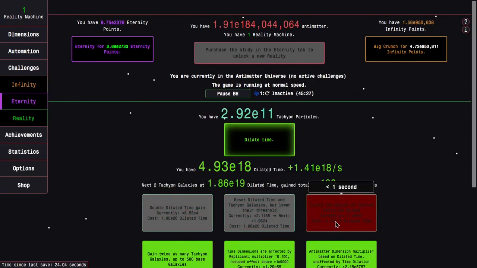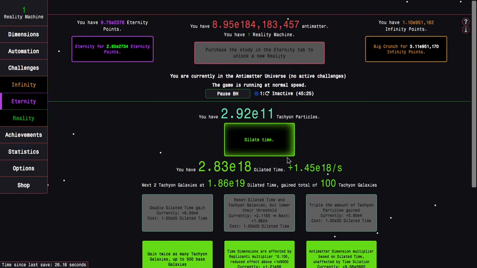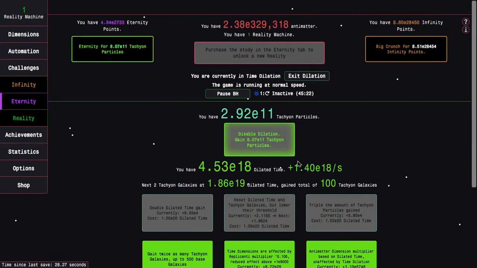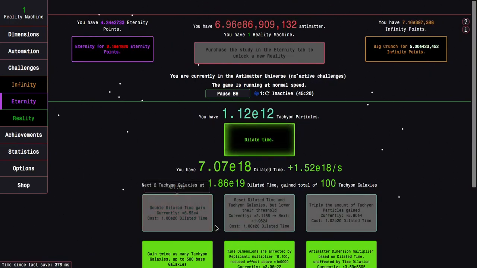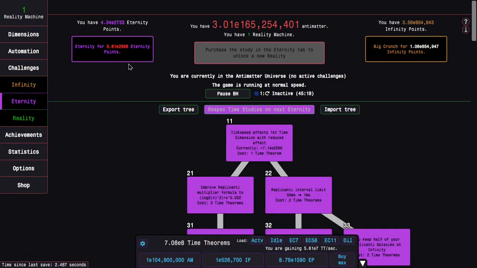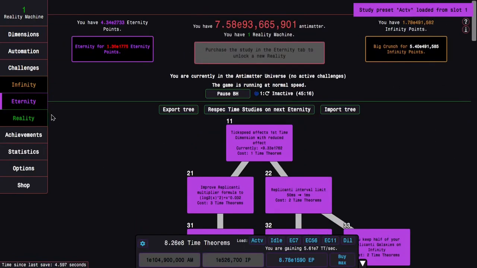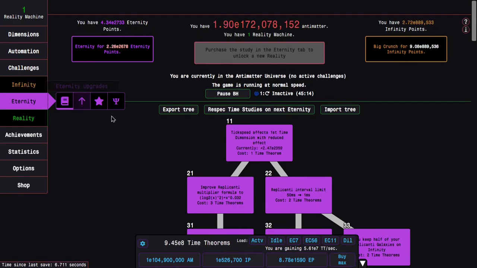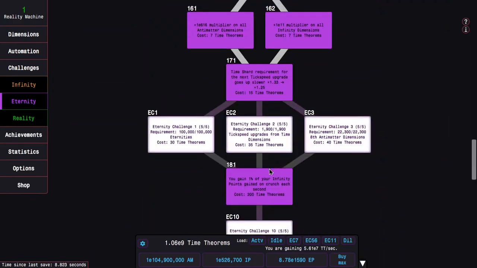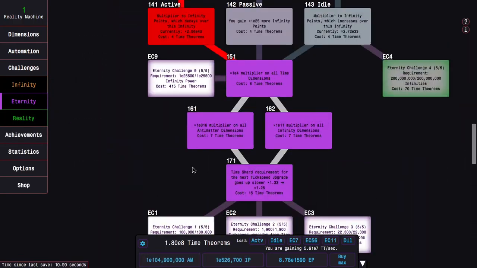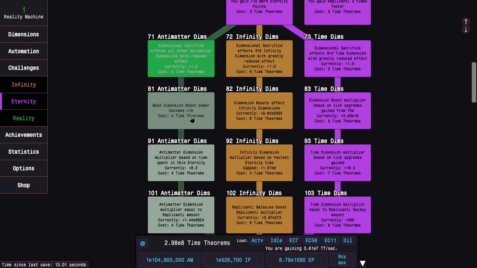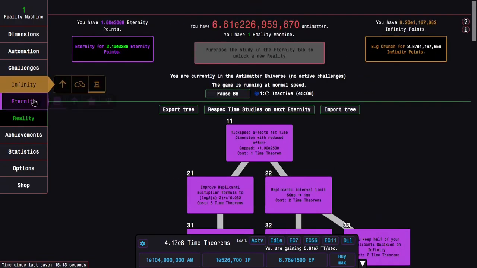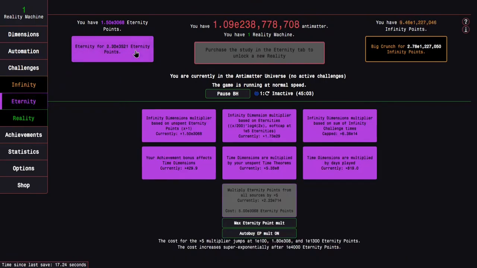I probably should have gotten the triple the amount of tachyon particles gained, but whatever, it barely matters at this point, because everything is just so fast. I'm probably just gonna grab the rest of these time dimensions and just sporadically click E, or at least while I'm waiting for the time theorems. And yeah, E3500 eternity points just like that.